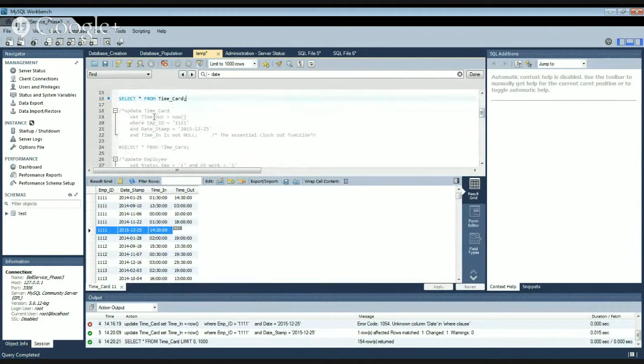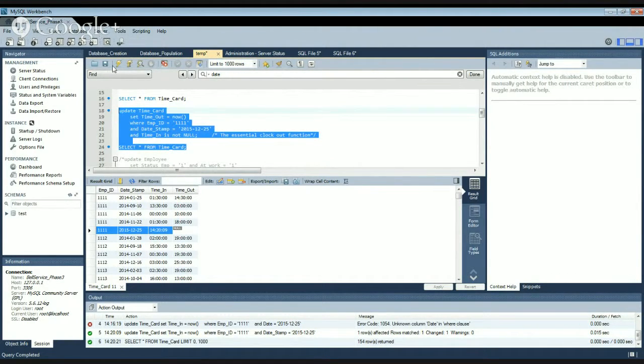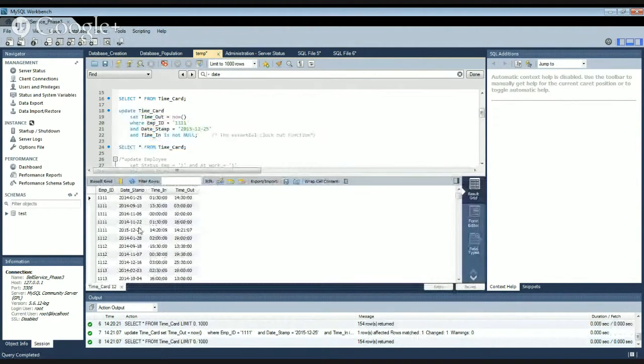For the third query, when the Bellman is done for the day and wants to clock out, this is the essential clock out function. So instead of time in being changed, the time out column is being changed to the current time and date, as long as the time in is not null, which is their constraint, because usually you have to be clocked in in order to be clocked out. So let's see what this does. All right, so as you can see, for the date of 12/25, the time in is still in place, while the timeout is given the current time.